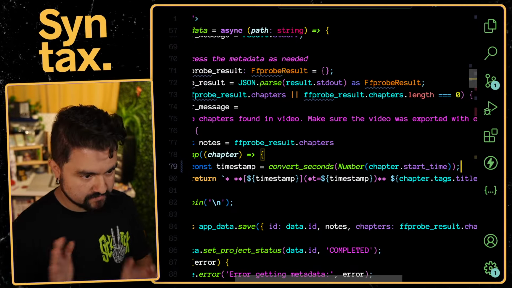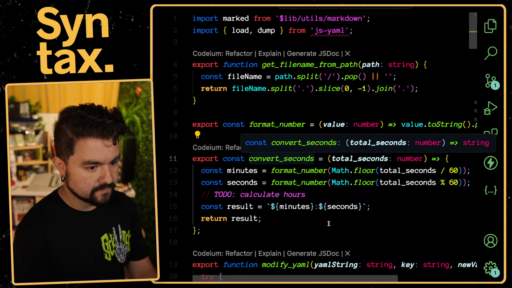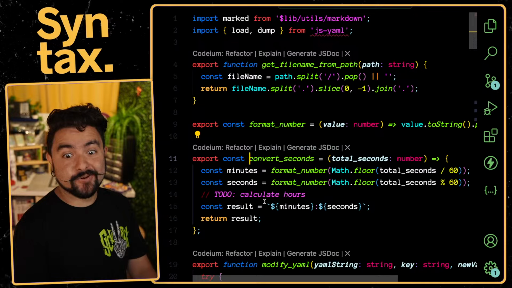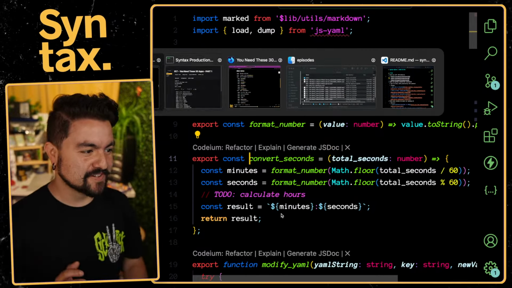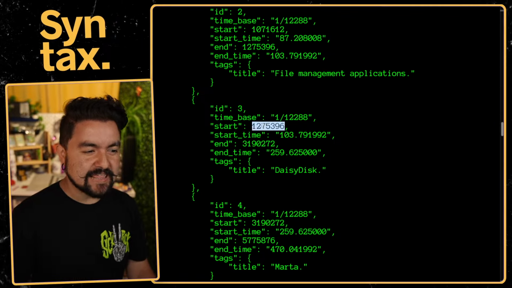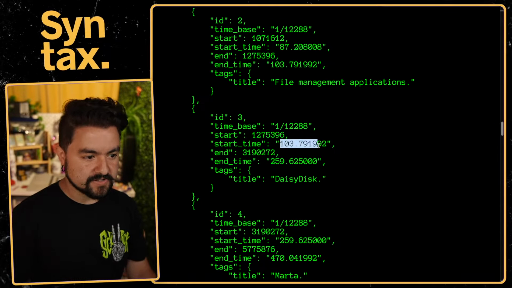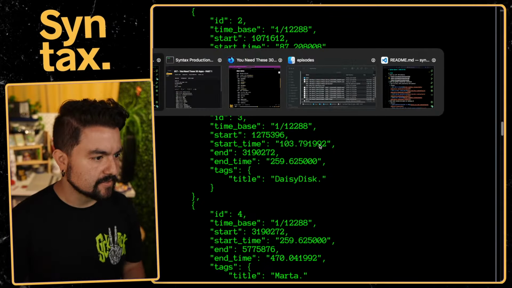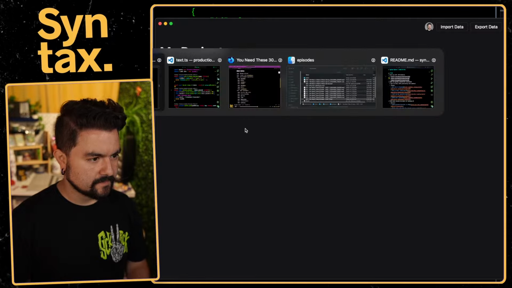That should do it. But our convert seconds doesn't handle hours, so I'm going to add hour handling if this works. But I think that should be the fix. Basically, I think I was using this property, and for whatever reason, that property is off. But start time seems to be the way to go. So let's try it.